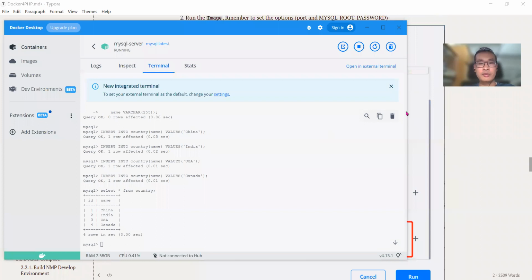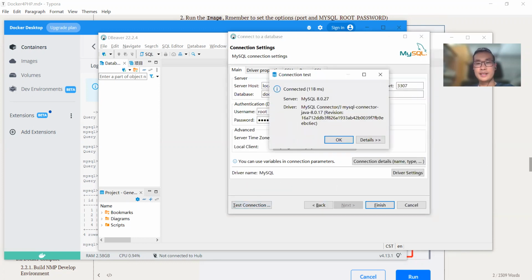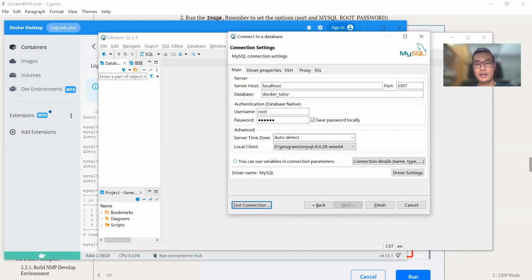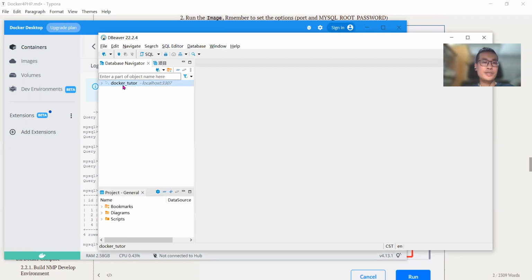And for the username, root, we don't need to change that. For the password, 123456. And let's test the connection. As you can see, we successfully connected to the container database. Okay, and we finish. Here you see the connection is added. Let's have a look at the database.